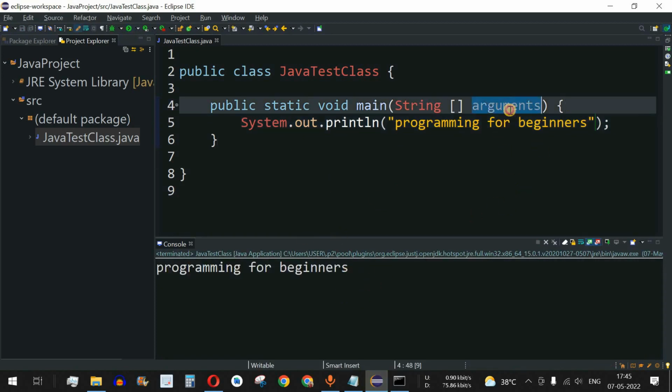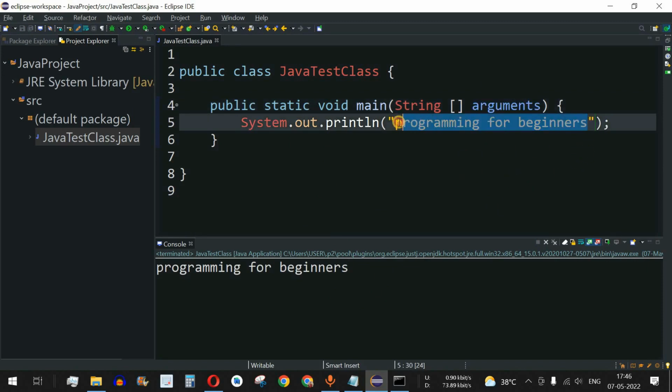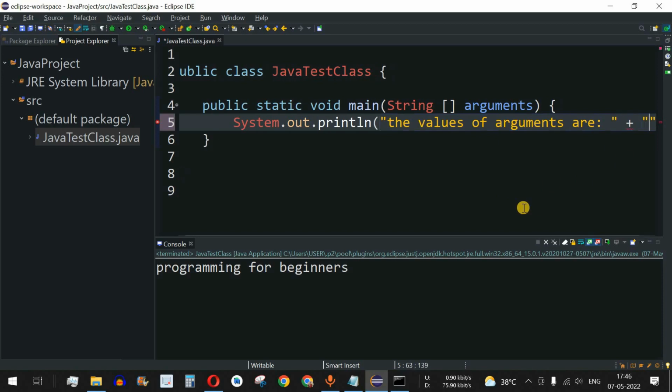Let's say we want to print the arguments that are being passed. Over here we do not have any values being provided to the arguments, but still we can print something. We will type "values of arguments are:" and then we can have another string that we can concatenate. Concatenation is nothing but combining two or multiple strings. In order to combine multiple strings, we provide a plus character, and then after a space we provide another string value.